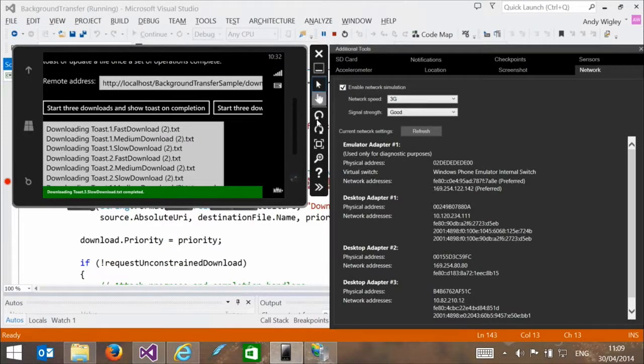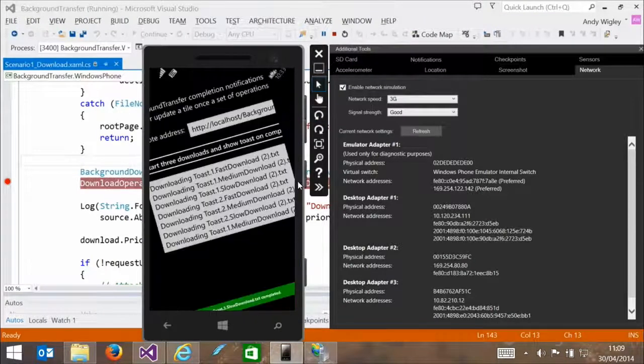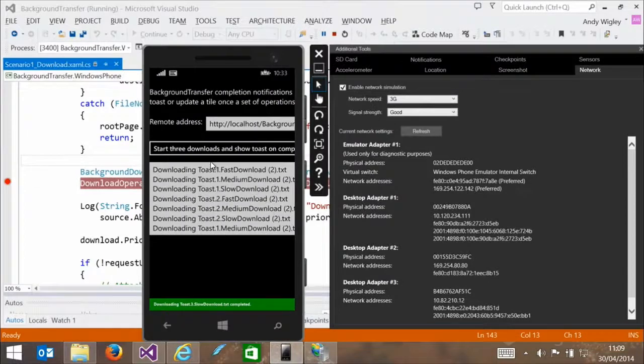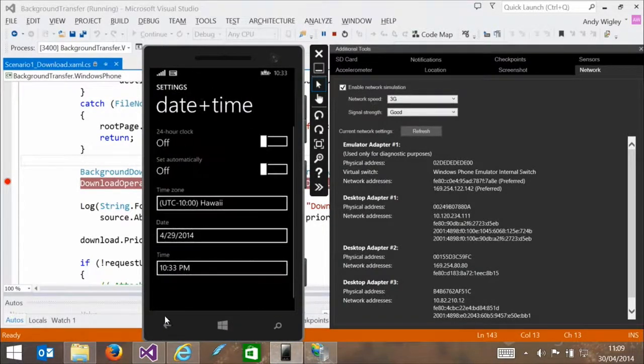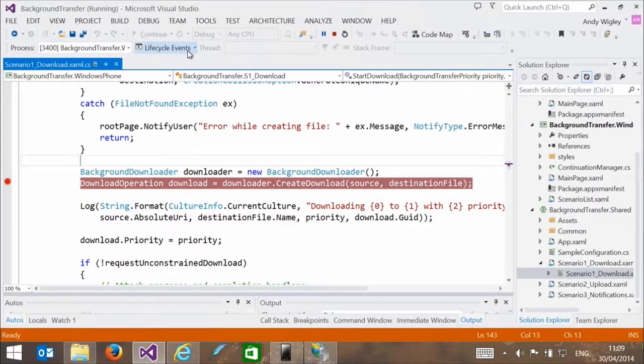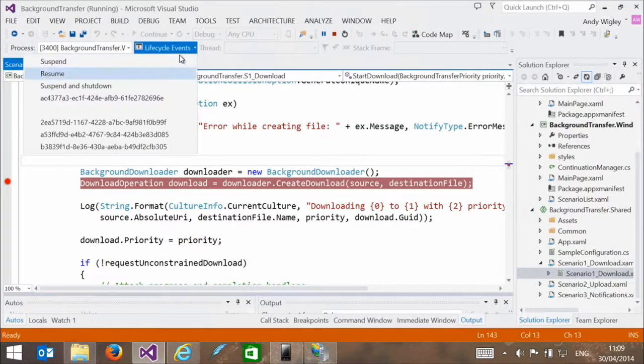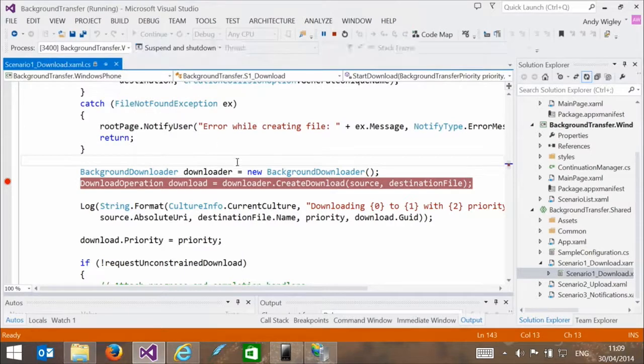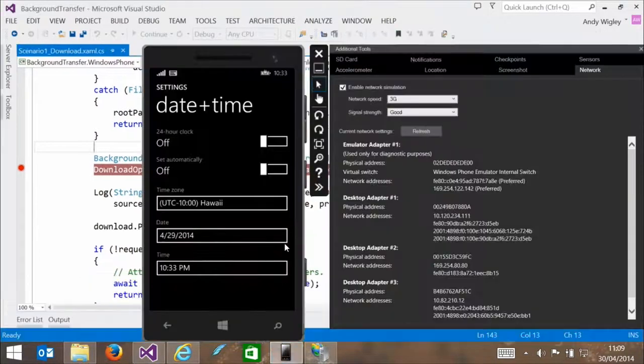And actually, before I do it, let's put this back into normal orientation because that's making me feel seasick. Start another 3 downloads, and then obviously we can come out of the app. We can even suspend it. Like, terminate it. Let's terminate it. And chuntering away in the background, the background transfer service will still be doing its thing, and we should get a toast come up in a short while.